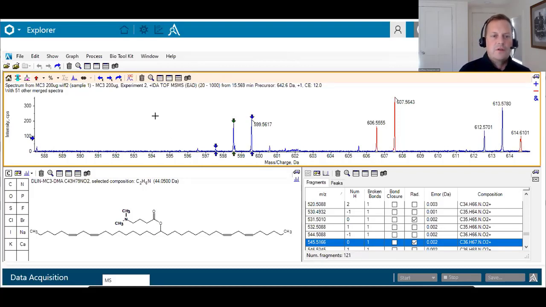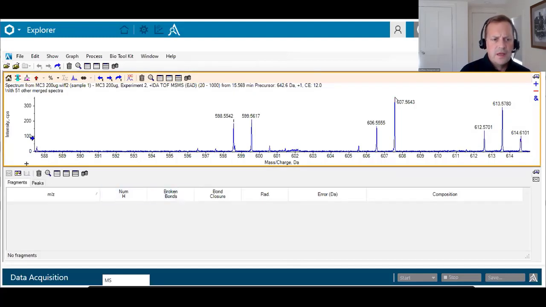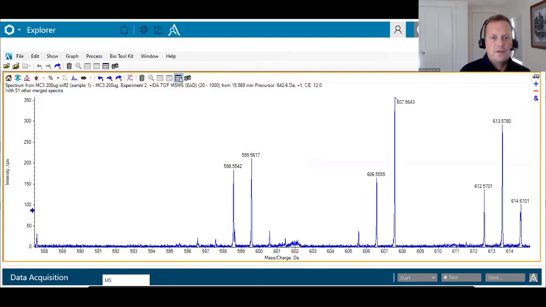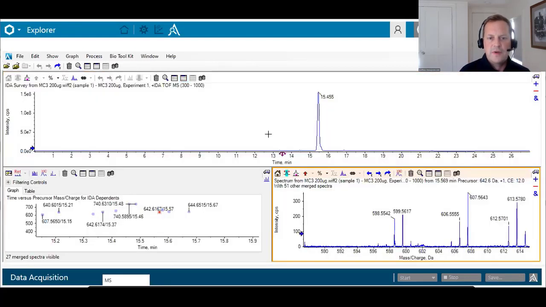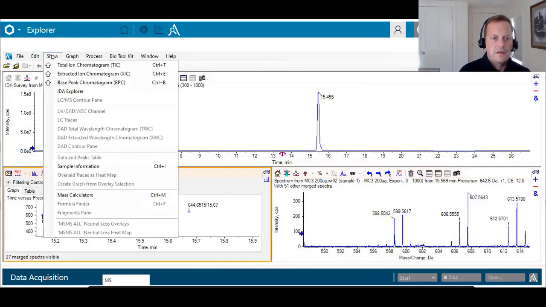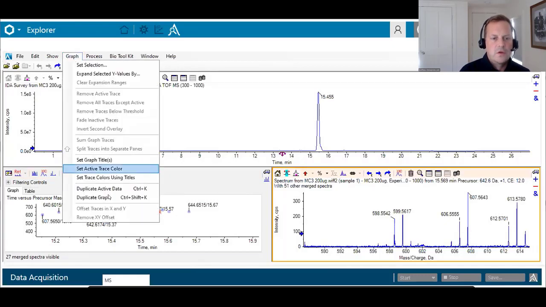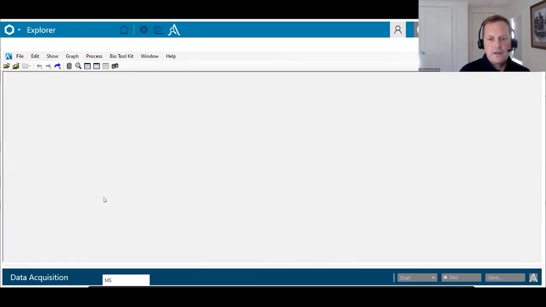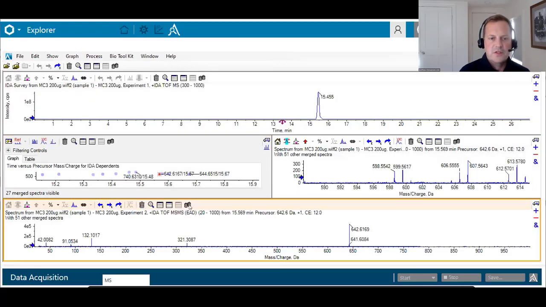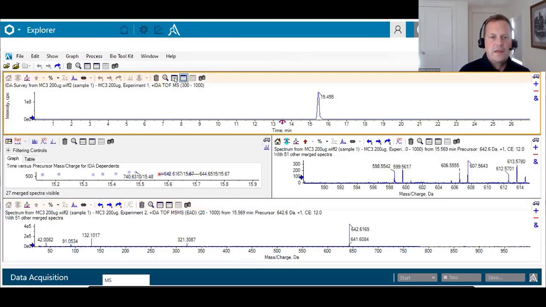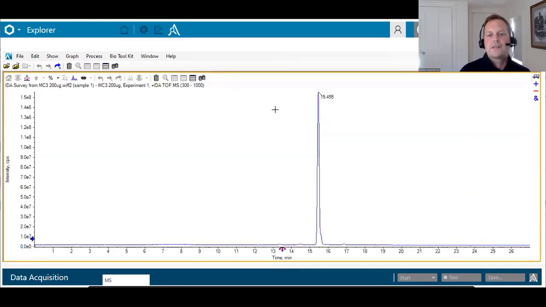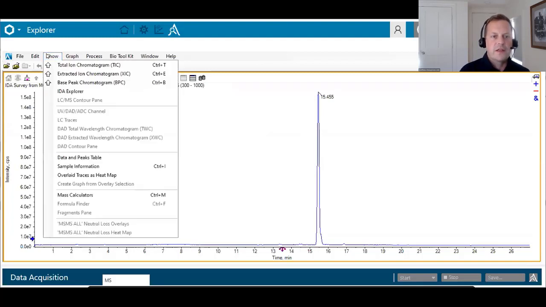So I'm going to go back. Actually, I'm going to close this window here and go back to my chromatogram. I'm going to duplicate another graph here because I want to have a comparative mass spectra. I'm going to do an XIC of this chromatogram and look specifically for oxidative impurities.